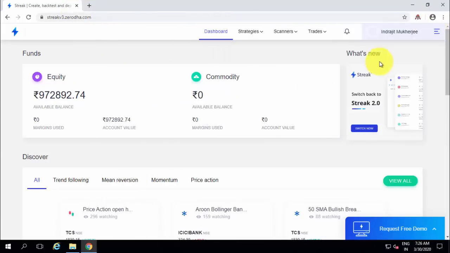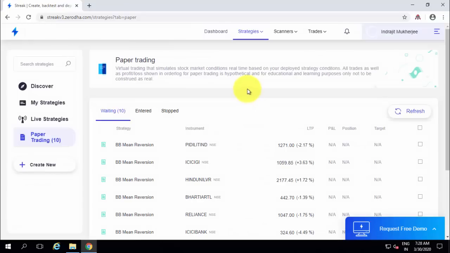You can see I am back to my Streak website, and TradeRocket has access to the site. Now friends, from the dashboard, let us go to the paper trading strategies. Those are waiting for signals. So go to strategies and click on paper trading. You can see I already have 10 stocks. Those are waiting for the signals, and TradeRocket now has access to this site.